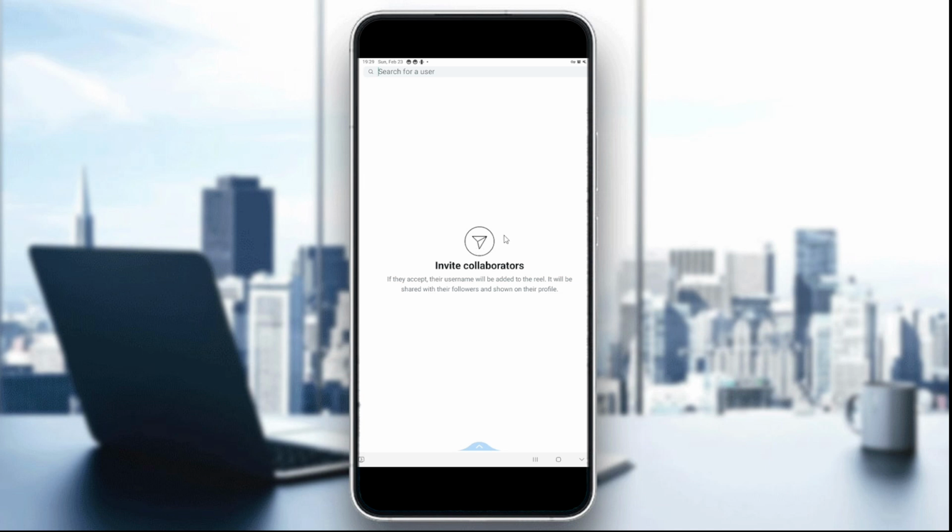Now if the reel is already posted, you can mention them in a comment or use a text sticker with the at sign in an Instagram story. If the person has a private account, they must approve the tag, and mentioning someone notifies them directly and helps boost engagement. Also use trending hashtags and captions along with mentions for more reach.